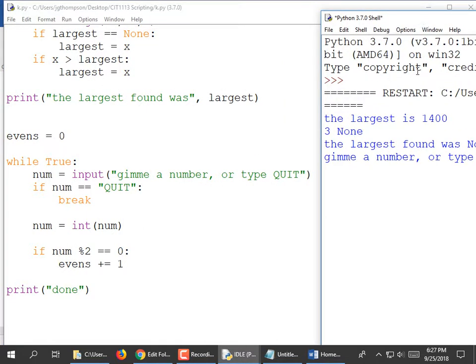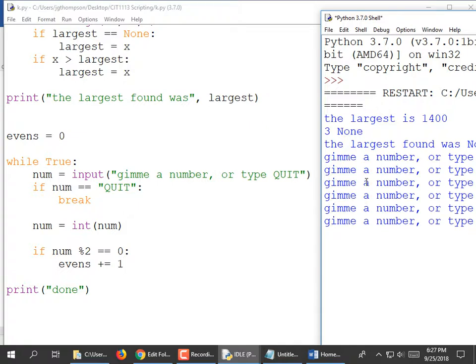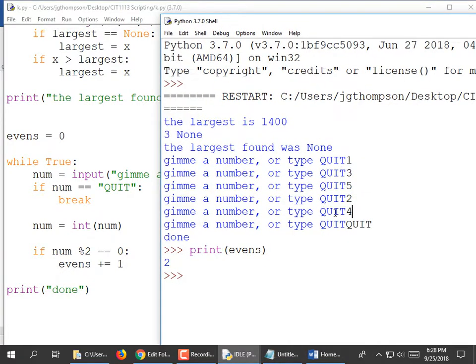So give me a number or type done. Alrighty. 1. Give me a number or type done. 3, 5, 2, 4. Okay, now there's some dumb stuff in here. What do I mean by that? I'm not printing out the number of evens found at the end. And then I'm going to type in quit, and it ran successfully. It didn't print out the number of evens, but if I print evens right now, I can see what it figured out. And yes, it found 2 evens, which is accurate because I only typed 2 evens in that series.